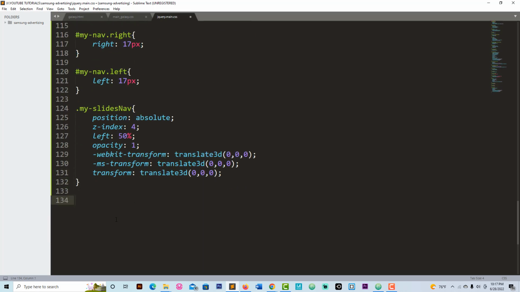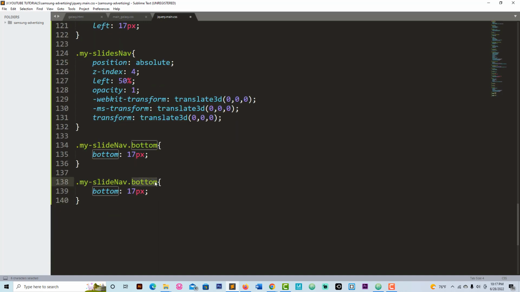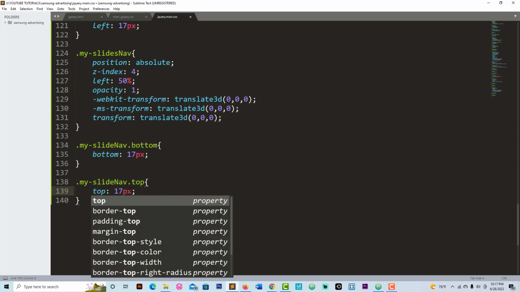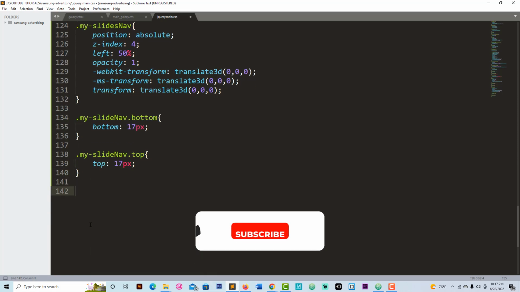Now in my slide nav button, slide nav that button, 17 pixel. Copy this, paste it here, remove button, put top, and put top here, and keep 17. Okay.